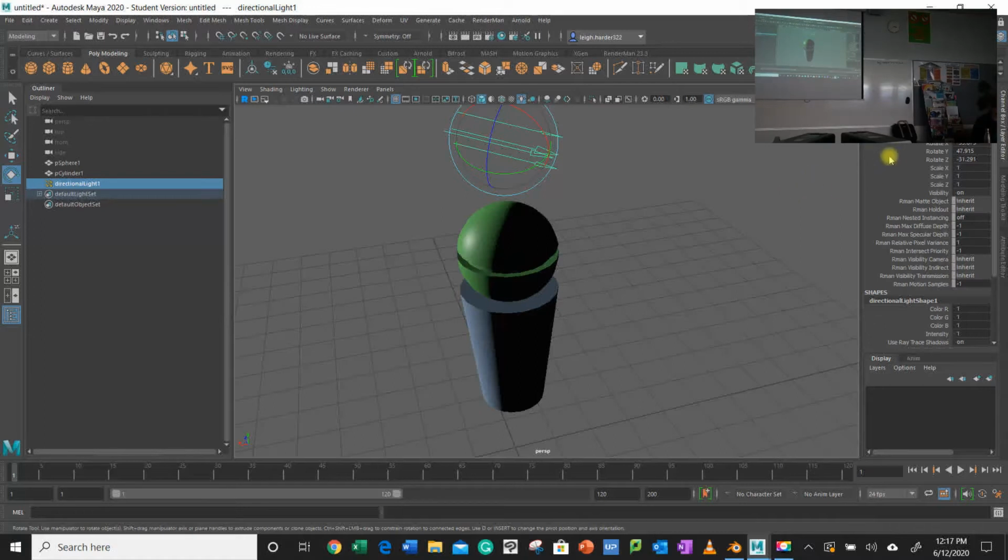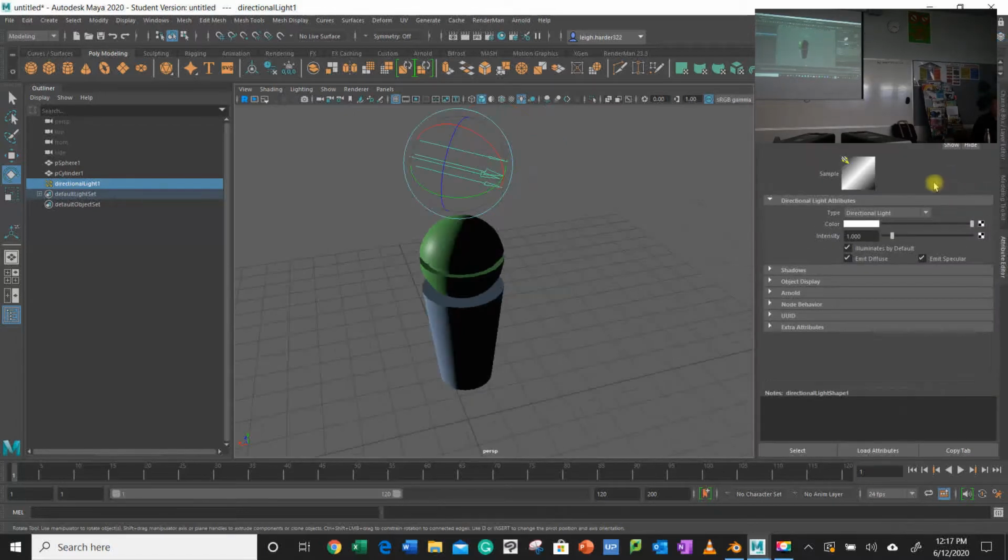So I want to get to the advanced attributes of this light, so I'm just going to press Control A. And the only attributes that I really need to play around with are these on the side here. We have a type of light, which is just going to be directional. Happy to leave that as is because that's what we made it as. We've got a color, and we've got an intensity.